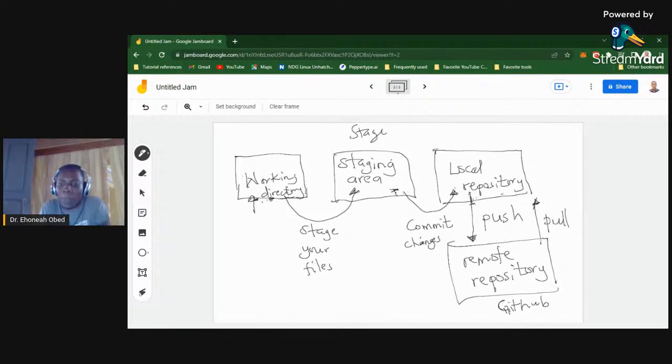Someone is saying the pictures are blur. I don't really know which pictures you are referring to. Is it the screen? Hopefully, can you all see the screen? Let me know in the chat, in the comment section. Can you see my screen with the illustrations that I'm doing?